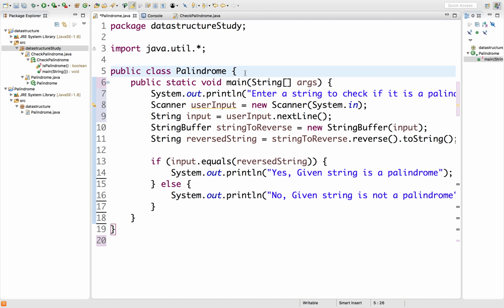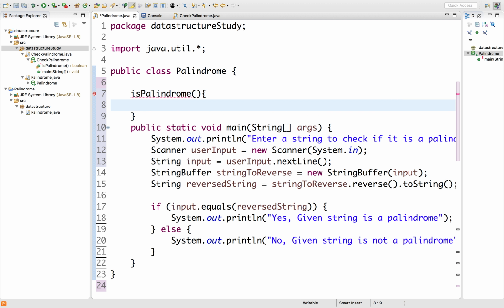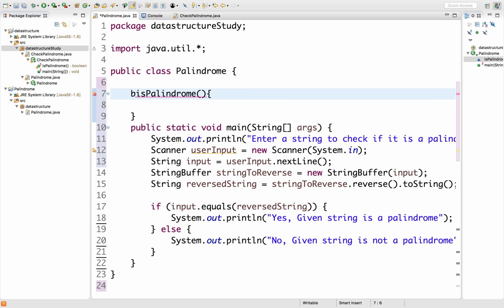Okay, here we are. Let's do some refactoring. We'll start by creating a function and we will name it isPalindrome. The purpose of this function is to check whether the given string is a palindrome. That's why this name. And the return type is boolean, as this function will return true if the string is a palindrome, and it will return false if the string is not a palindrome.